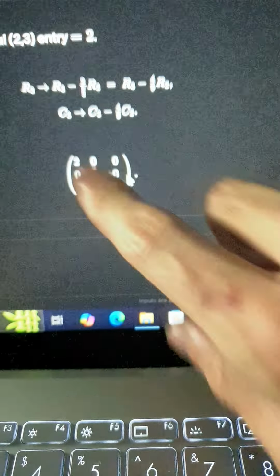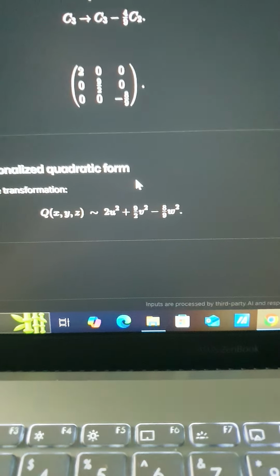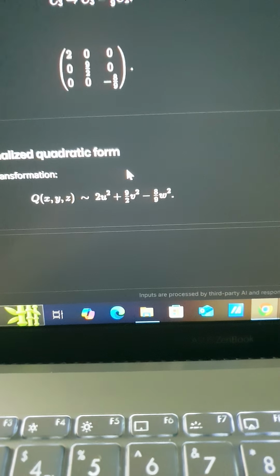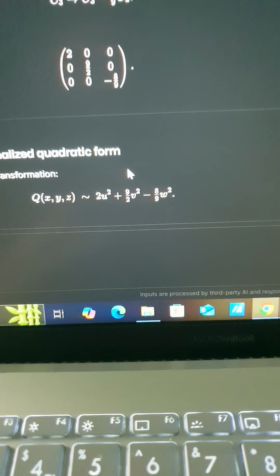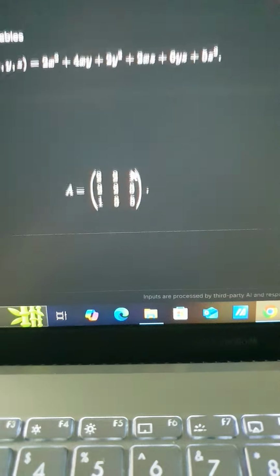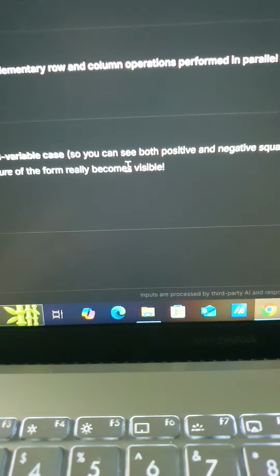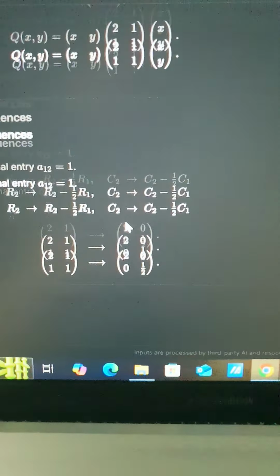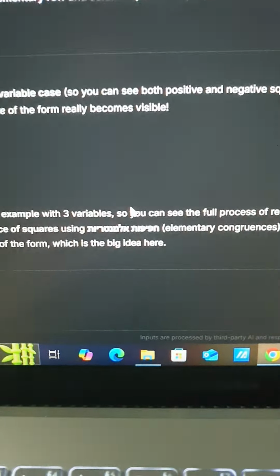And now this, we can translate it to a sum of squares like this, and this is the quadratic form as a sum of squares. This is it. This is how we can use the elementary congruence to do it. And thank you very much. We transformed the quadratic form into a sum of squares.